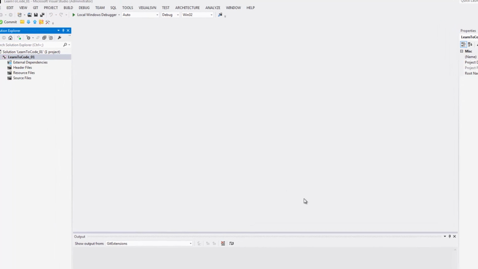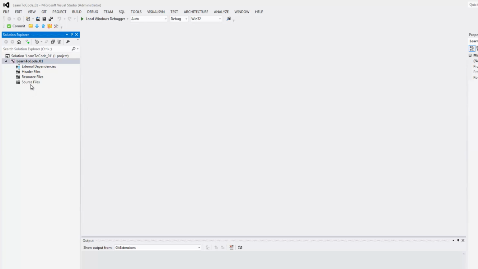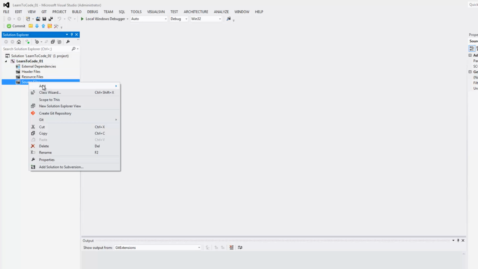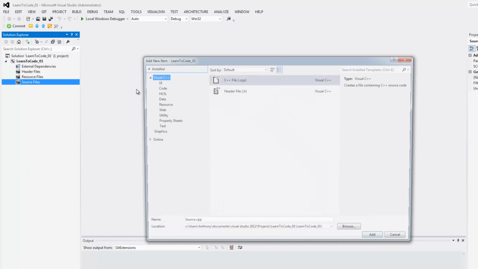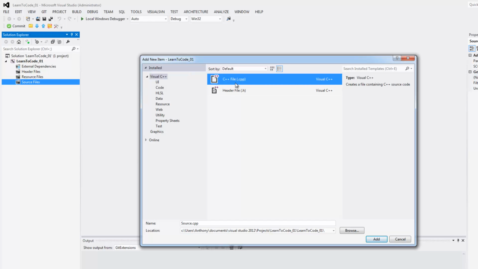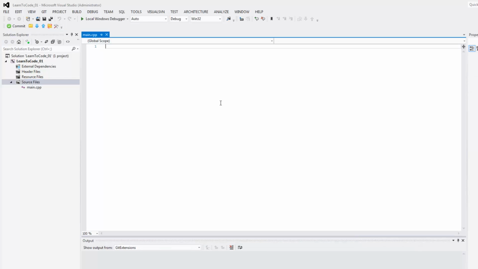It's going to be blank. So we need to create our first file. So under Source, right-click, go to Add, New Item. Make sure you have CPP file selected. For my main file, I call it main. And I'm going to quickly type out the entry point of our program, and I'll explain it in detail.